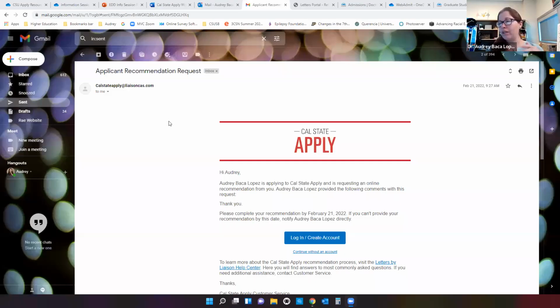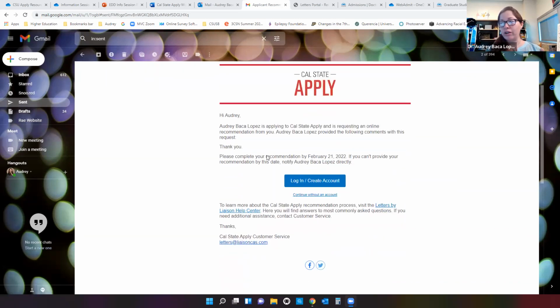What the recommender would receive is an email that says this: applicant recommendation request from Cal State Apply, just as April had mentioned. You'll see here that this is very generic and brief. Tell them to look for that generic email. They can either create an account or continue without an account.